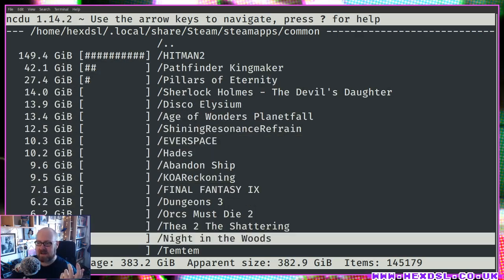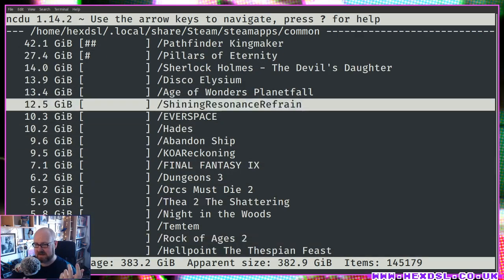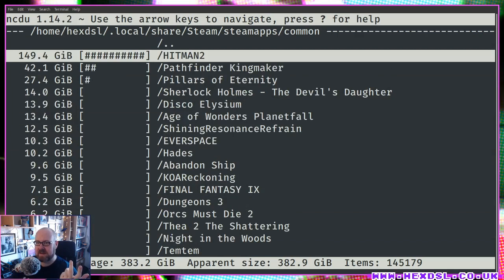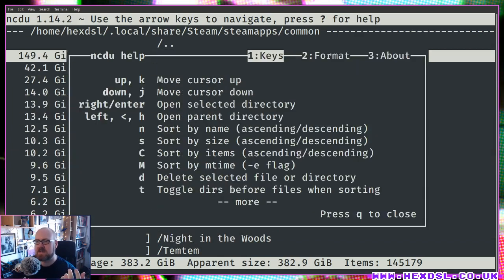As you get past the top offenders, though, it's probably not that much use. You also push question mark here to get some information. You can use arrow keys or Vim navigation. You can sort by name, size, items, or M time. Anyway, it doesn't matter really. Then you can hit D to delete the directory.